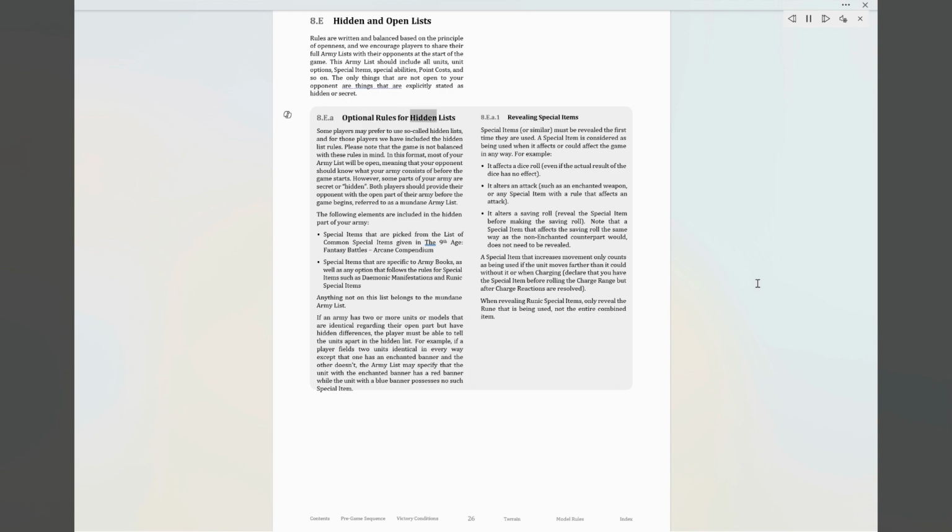Optional rules for hidden lists. Some players may prefer to use so-called hidden lists, and for those players we have included the hidden list rules. Please note that the game is not balanced with these rules in mind. In this format, most of your army list will be open, meaning that your opponent should know what your army consists of before the game starts. However, some parts of your army are secret or hidden.